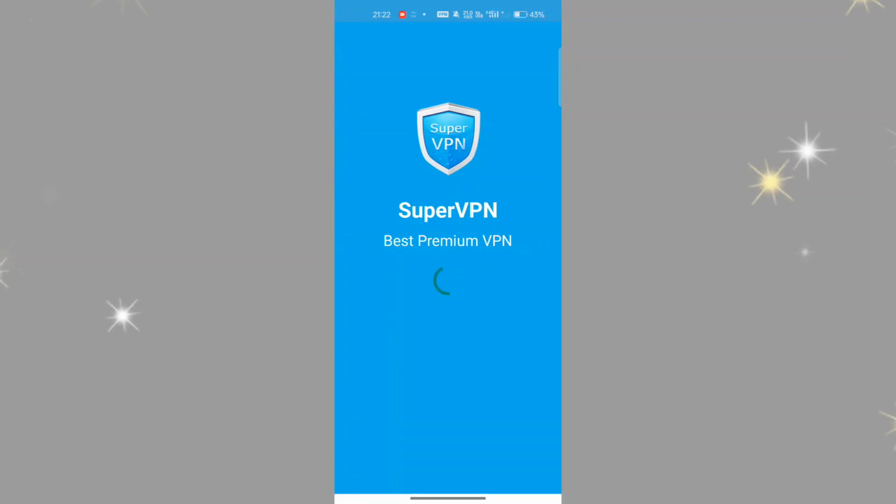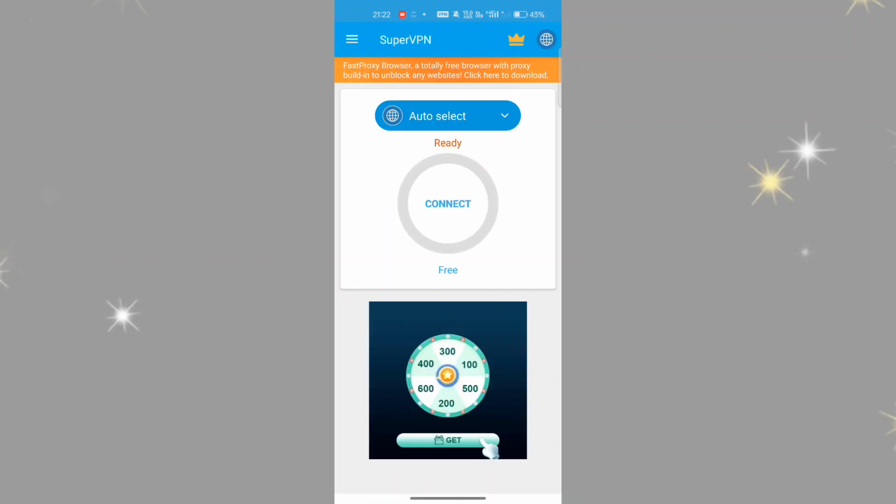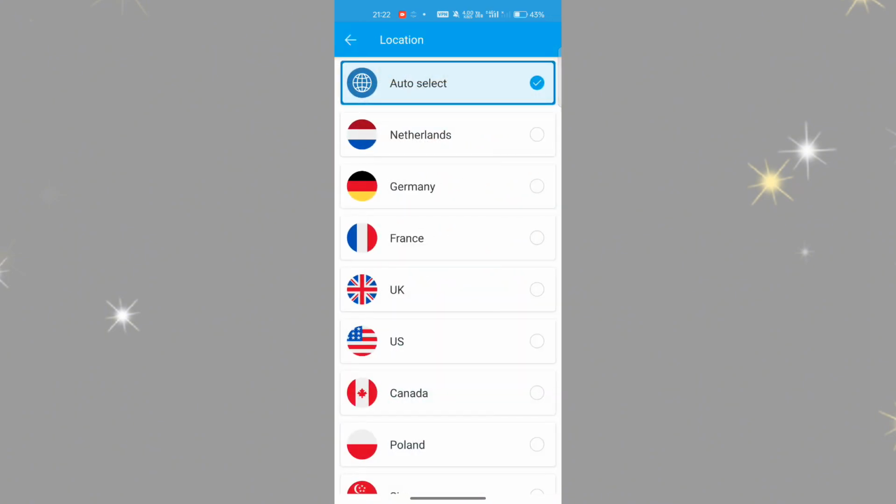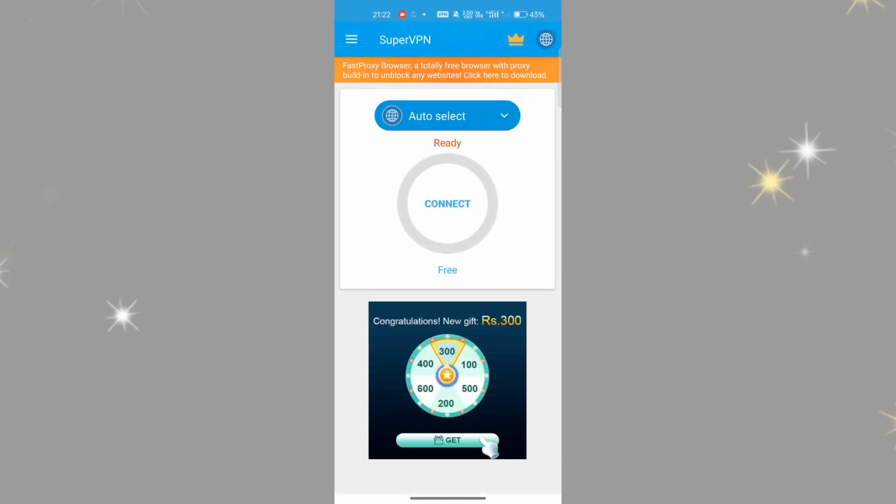Here we will wait for some seconds. Now here say auto select. When you click on auto select, here you guys can select the country you want to connect to VPN, and also you guys can see connect. So I will simply click on connect.